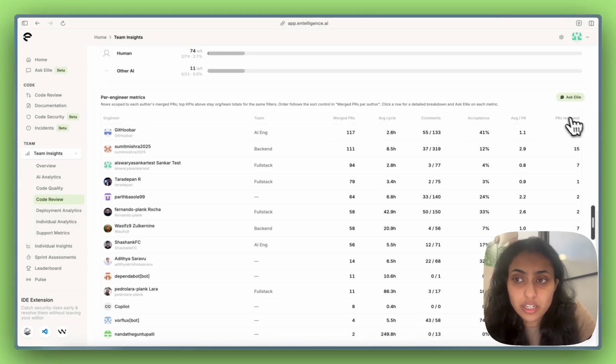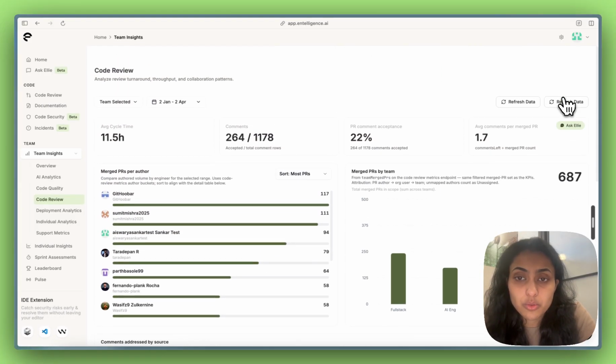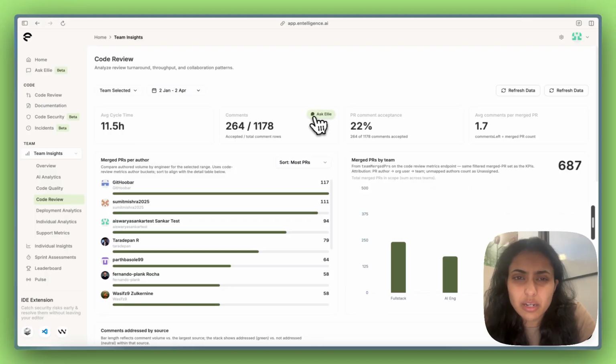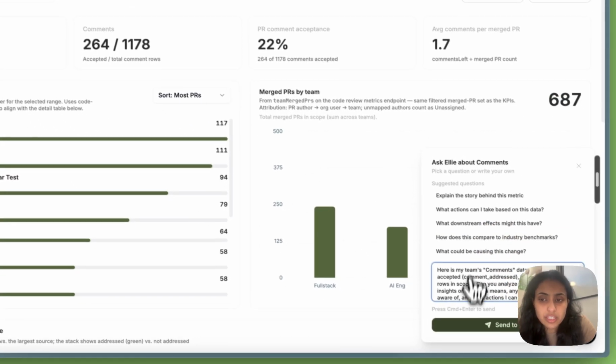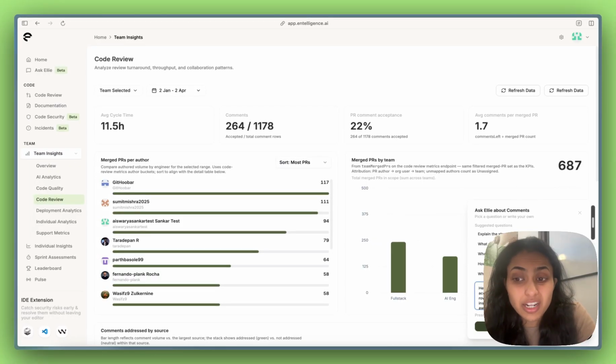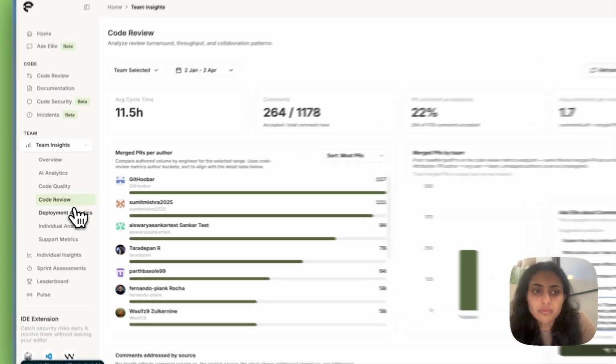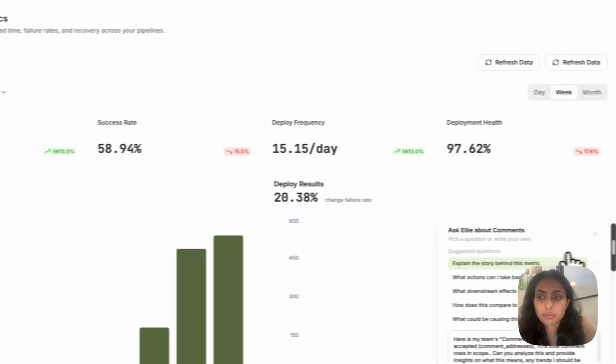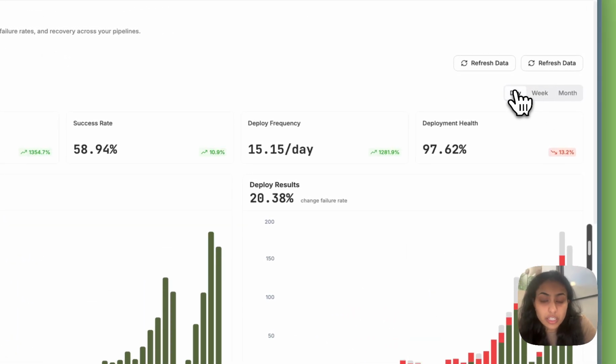So the average cycle time, per number of comments addressed, acceptance rate, average per PR, etc. And one other thing you can see here is all of these things come inbuilt within Ask Ellie. So if you want to understand more about this feature, if you click on this, it will give you a question that you can ask our chatbot, and this will pop up into Ask Ellie as a chat feature.